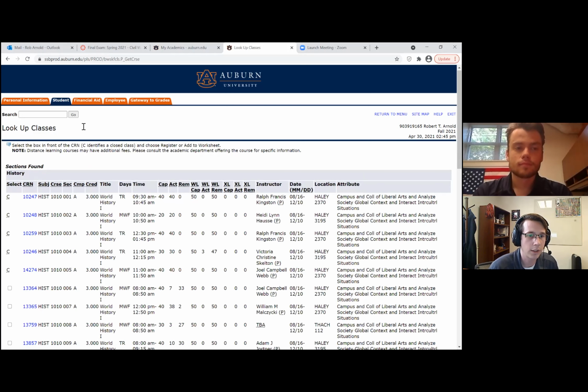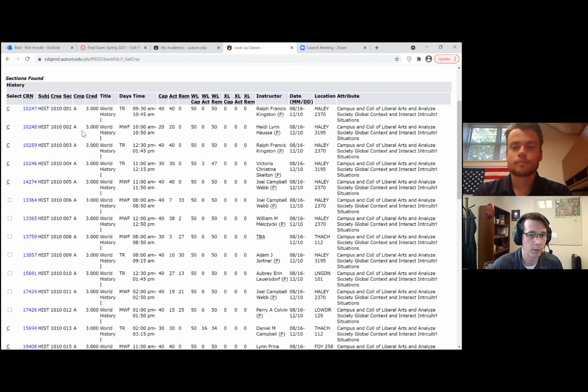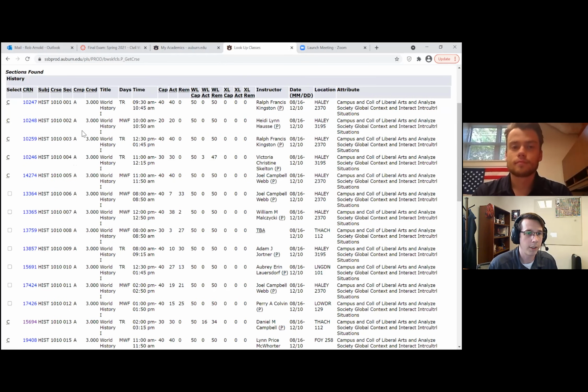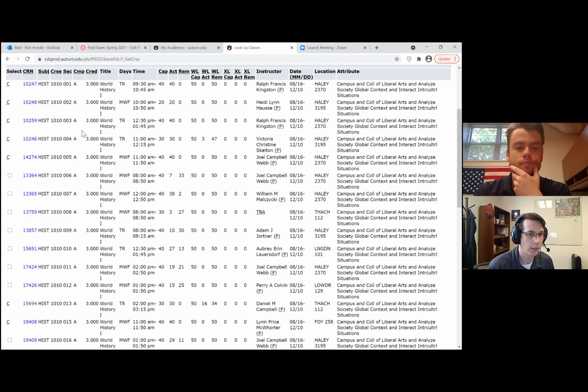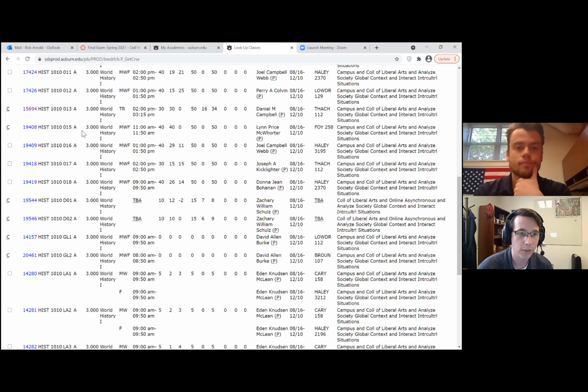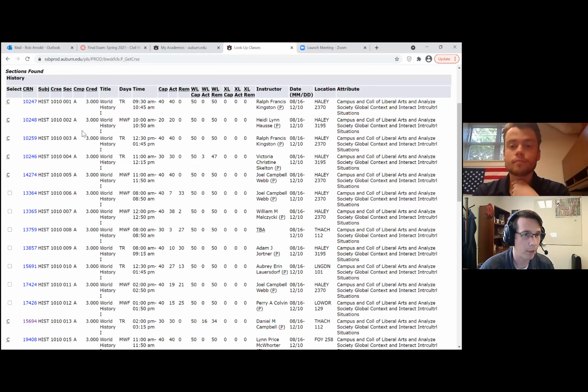And this shows us a list of every section available. And when I say the word section, you might not know what that means. That is every available time, instructor, and location of a class. So you can see this World History 1 has a lot of sections offered, which is nice. And so this might be a lot to take in. This might be a little bit overwhelming.